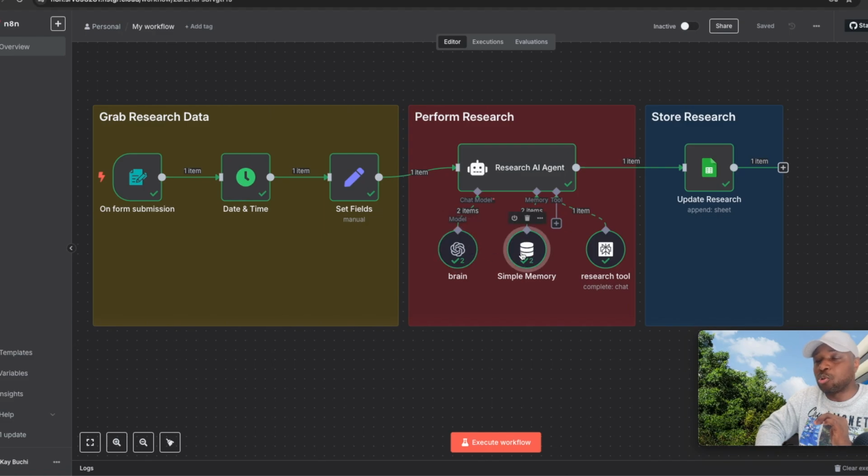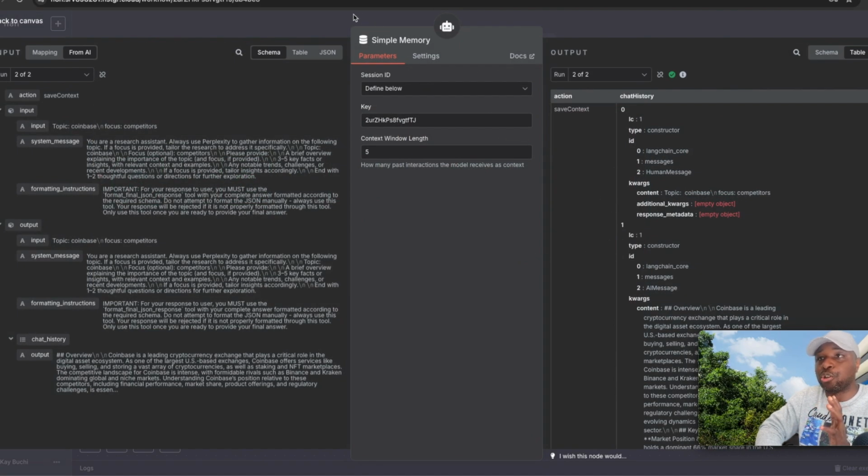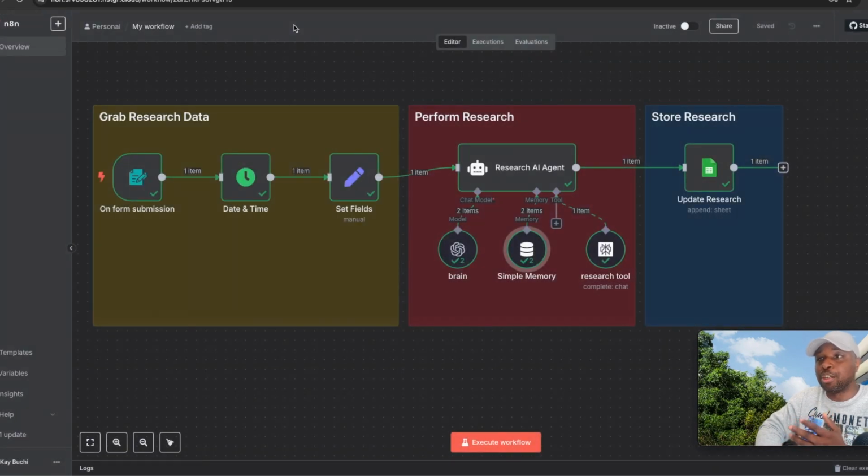Then the next step is to add simple memory. Simple memory just does it for you, right? There are other types of memory you can add with n8n, but this just does it for you. You're able to remember a context window. Then I also provide it with the key, right? Which is the key of this workflow for it to be able to run.